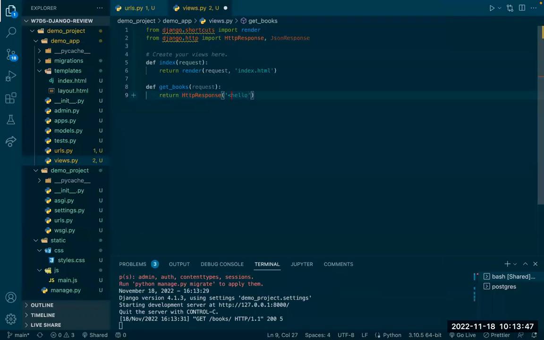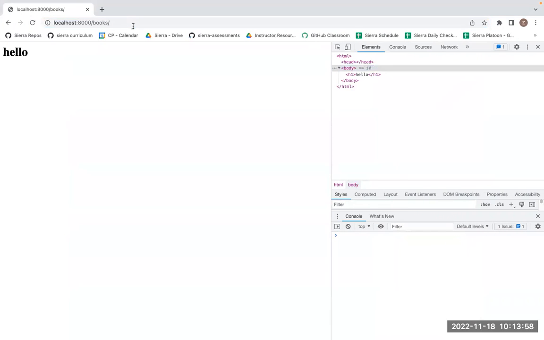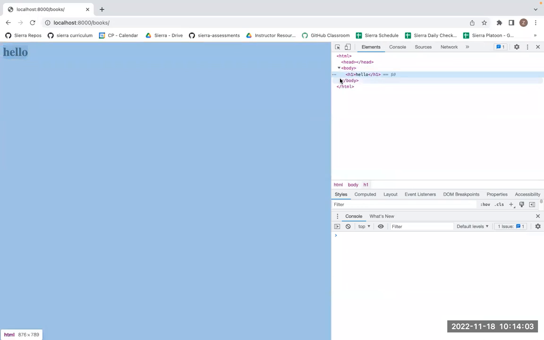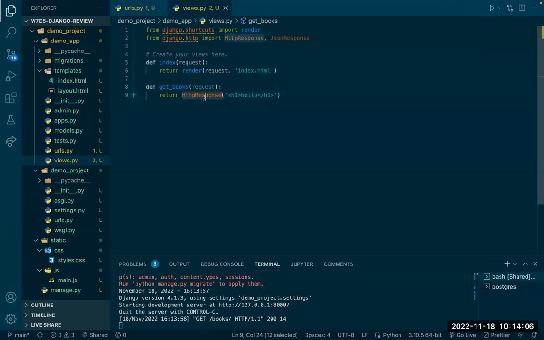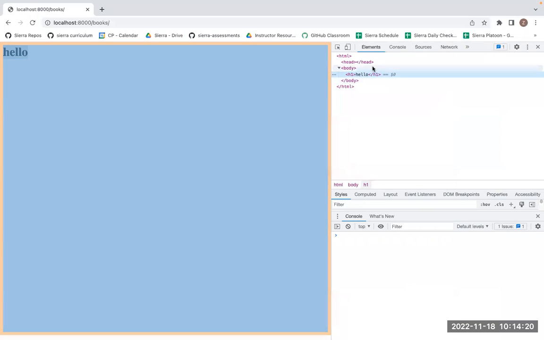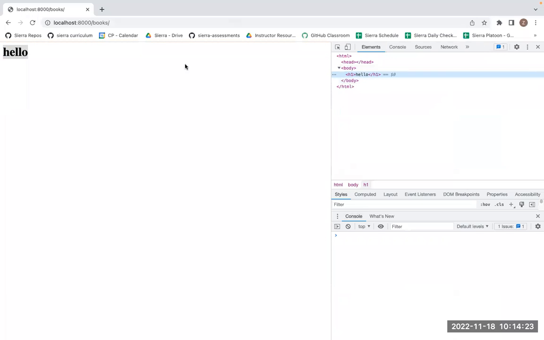I can send back a header tag with a string hello. And if I go back, now I see that this has changed. There's a header tag and it has hello in there. So with HTTP response, you can either send a string back or you can send some form of HTML elements, and that will be rendered to the screen. That will be put into the body of the overall HTTP page that is being sent back.